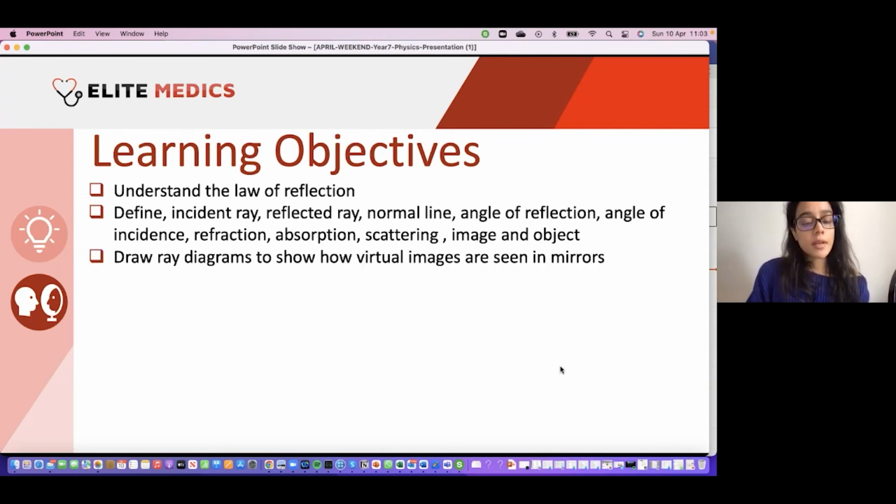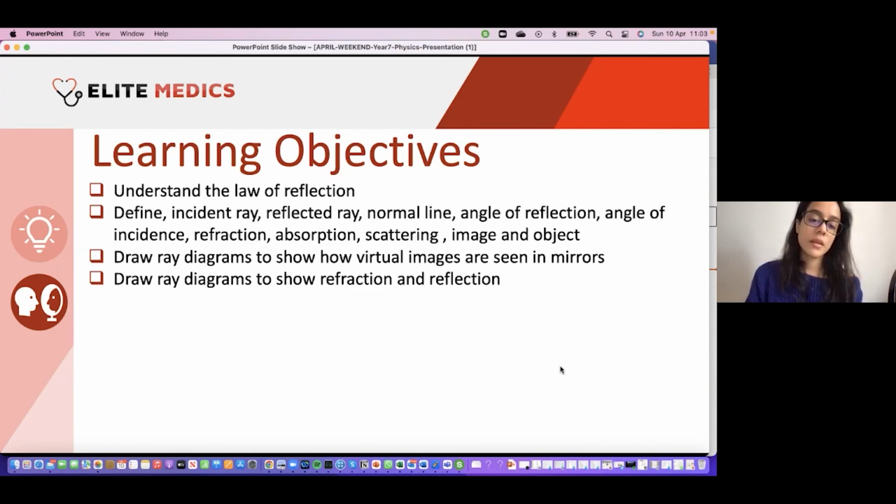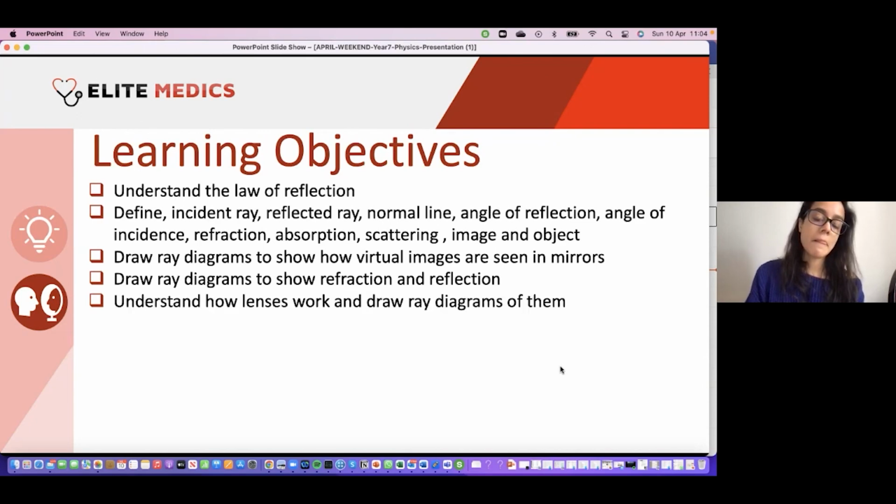We know what ray diagrams are. So ray diagrams show the direction of light using straight lines and an arrow on it. So we'll be drawing ray diagrams to show how virtual images are seen in mirrors. We'll be using ray diagrams to show refraction and reflection. And again, we'll be going over those terms in a little bit more detail. We'll be understanding how lenses work, okay, and then we'll be drawing diagrams of those too.